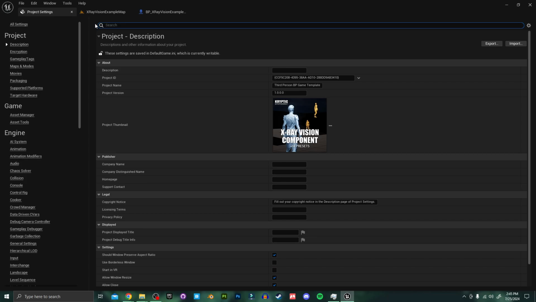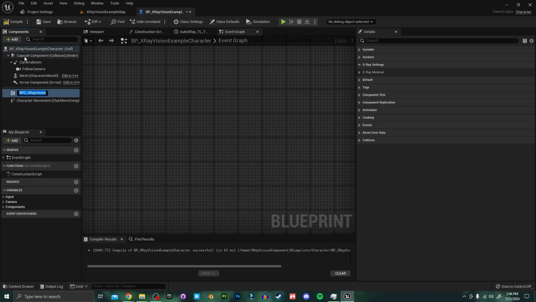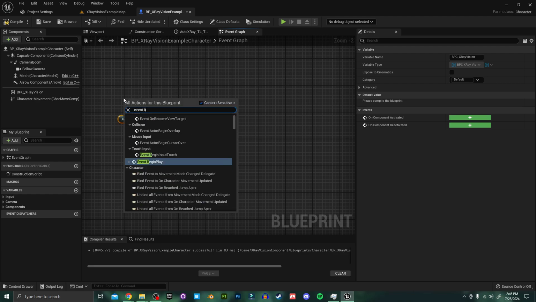Now that we have that enabled, I'm going to open the example character included in the project. I've gone ahead and deleted everything here just to have a fresh start and show you how everything is set up. So to begin with, I'm going to add the BPC X-ray vision component. I'm going to drag this into our blueprint, and I need to initialize this on Event Begin Play.